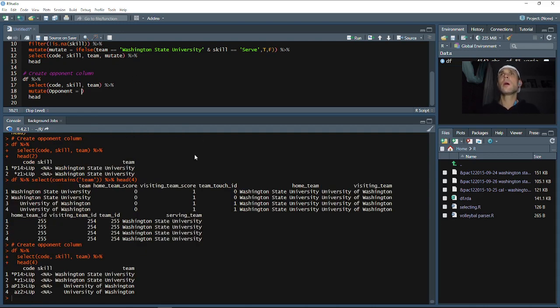All right, so I want to say opponent equals. So we're going to use if else, and we're going to say team equals Washington State University. Actually, you know what? No, we're not going to do that. We're going to say team equals home team. Because you can see we have a team column and a home team and a visiting team. So that makes much more sense to do it that way. If the team is equal to home team, return the visiting team. Otherwise, return home team. And hopefully that works.